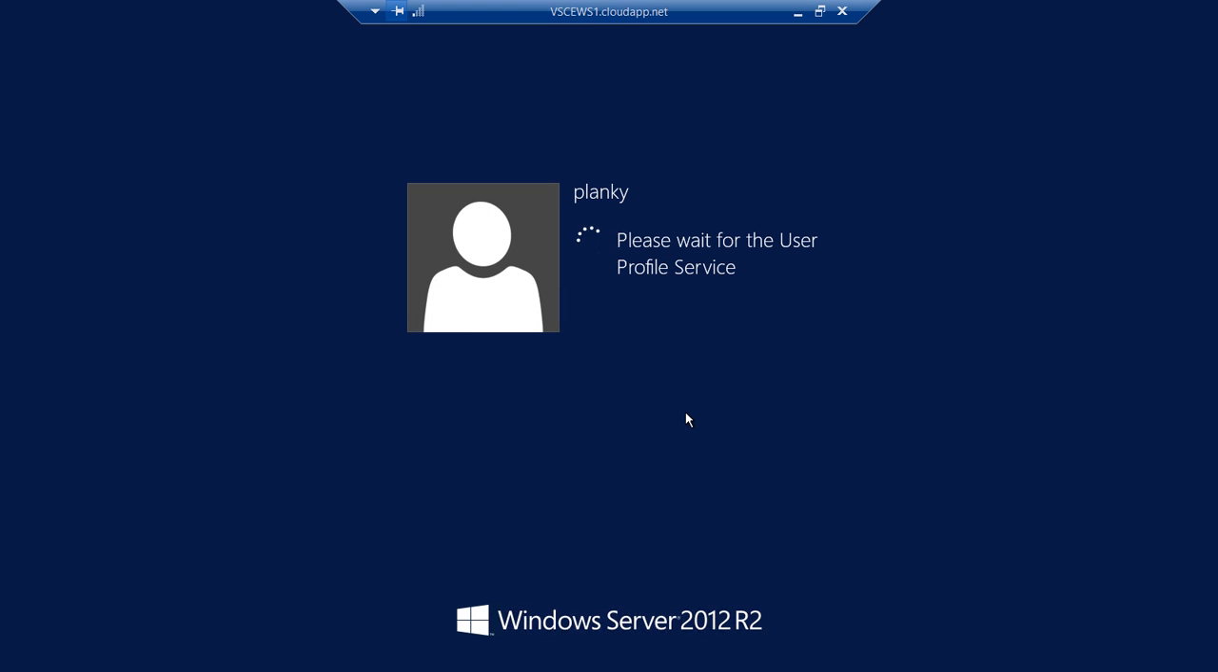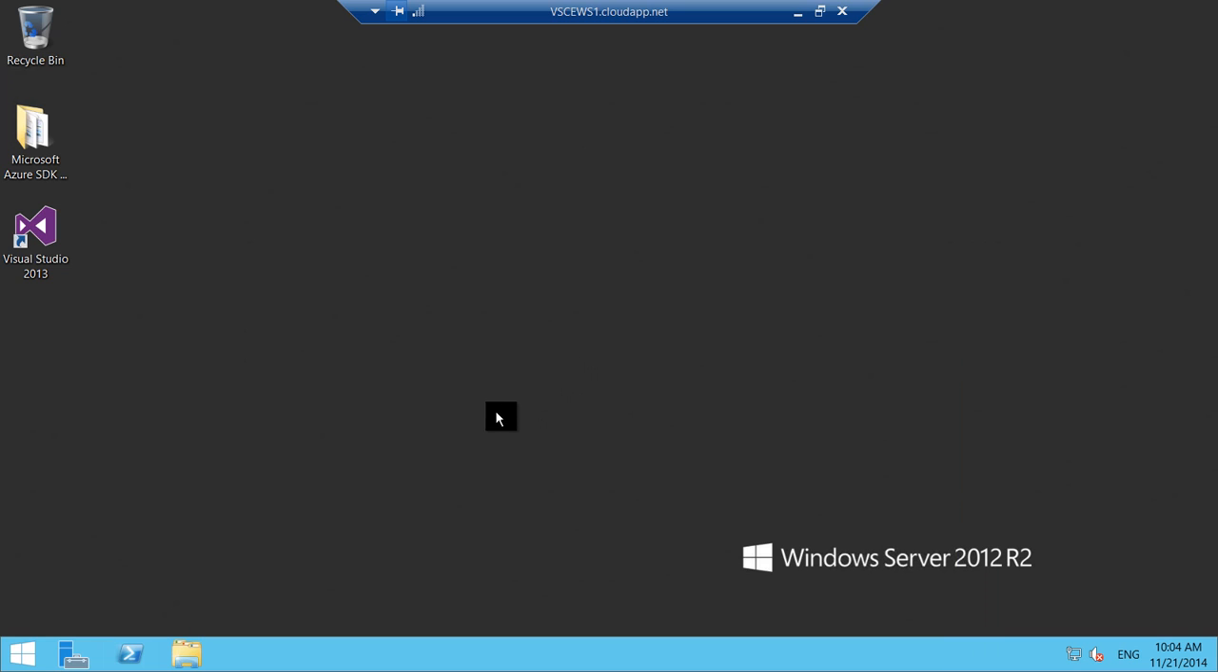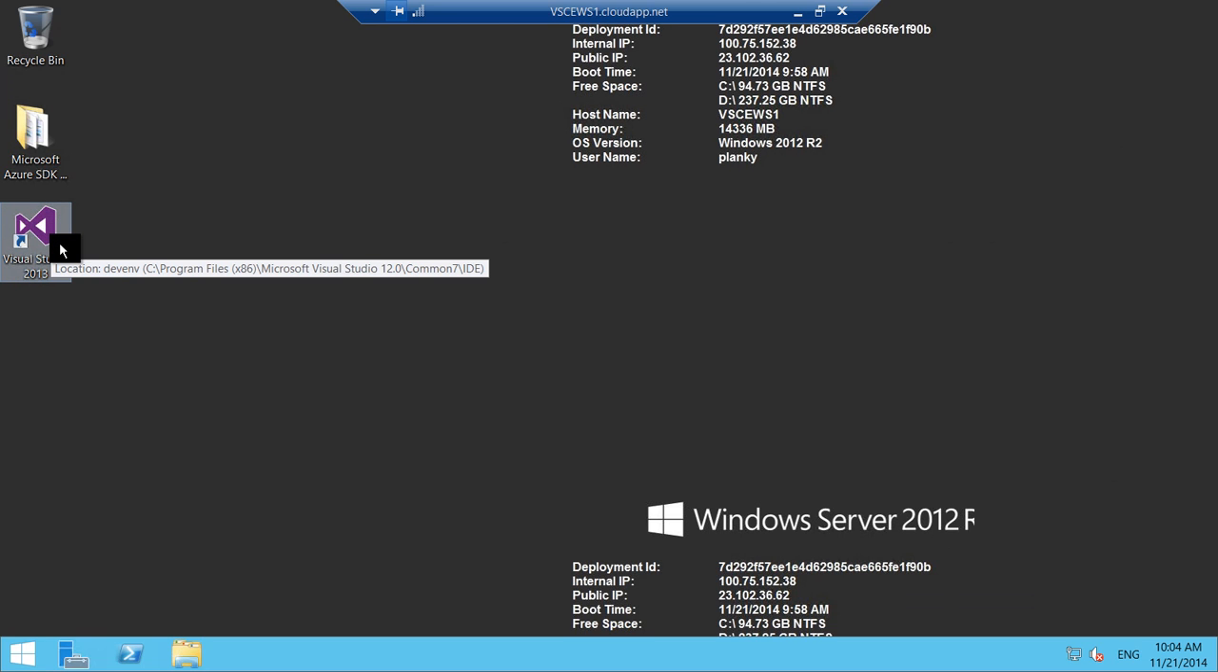And now it's connected to the system, but this is now going to build my desktop because it's the first time I've connected to this system, so we're going to have to wait a little while for a few things to happen while the desktop gets built. There we go, looks like it's in the process of building it now. And there we go, we've got our desktop. It's asking me whether I want to configure the network or not for local resources. I don't really want to bother with that. And there's my Visual Studio 2013 icon.